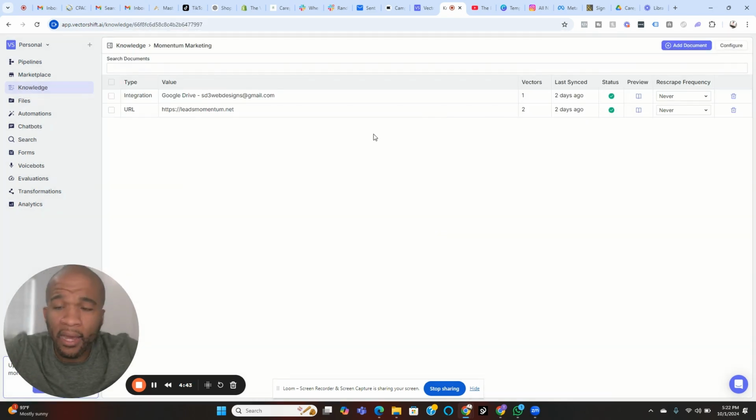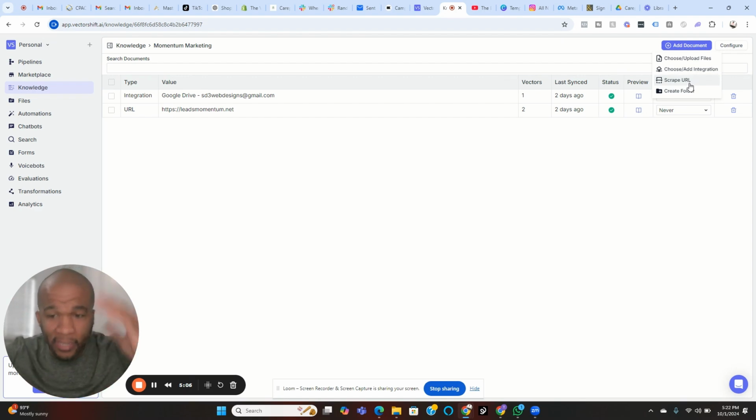Now, you can add documents similar to the way you add files. Here's the cool thing about this. When you add documents to a knowledge base, you can do it 3 different ways. You can scrape a URL, so a URL that talks about your business, say you have a website or a landing page. Anything that's on that website or landing page, it will scrape that data and put it into your knowledge base. So that's huge.